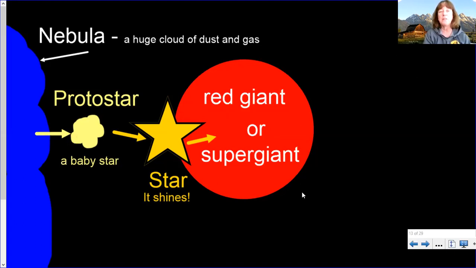And as it runs out of hydrogen, it doesn't have as many explosions anymore, and it's going to swell out to almost to Jupiter. So it'll suck in all of those planets in there as it swells. Now remember, this isn't going to happen for millions of years.